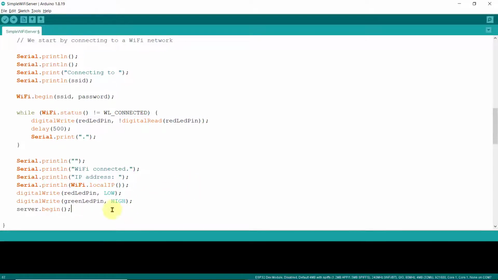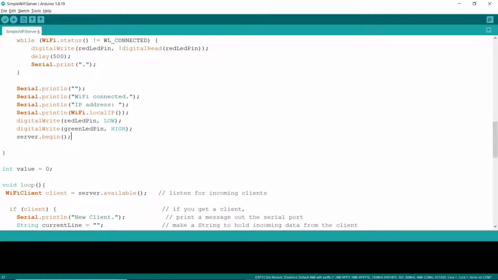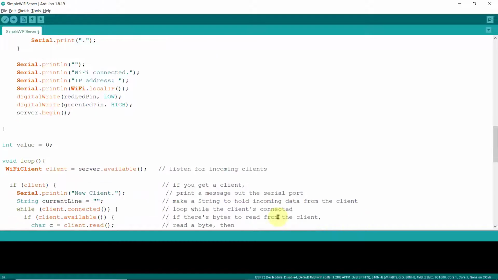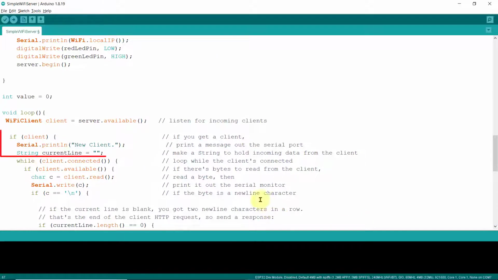So, inside the void loop, there are a couple of codes here with their corresponding explanations. Basically, this code listens for incoming clients. We will be using a web browser through this laptop or through my phone. Then, if you get a client, this string currentLine will hold the incoming data from the client. And then, this while loop will happen so long as the client is connected.